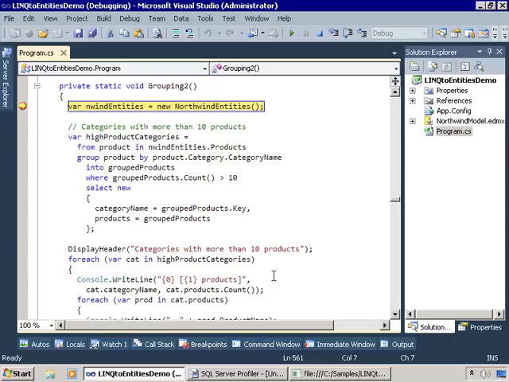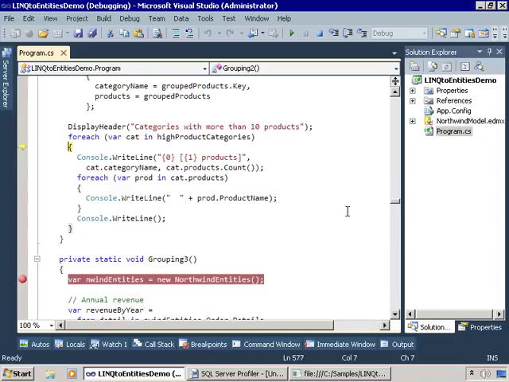Okay, in our next example, I want to see categories that have more than 10 products, and I want to see the products in those categories. So from product in products, group each product by product.category.categoryName into groupedProducts, where the count in that group is greater than 10. Then bring back the category name and the products. So now for each category, again, we can say the name, the count, and then for each product in each category, we're going to display the product name.